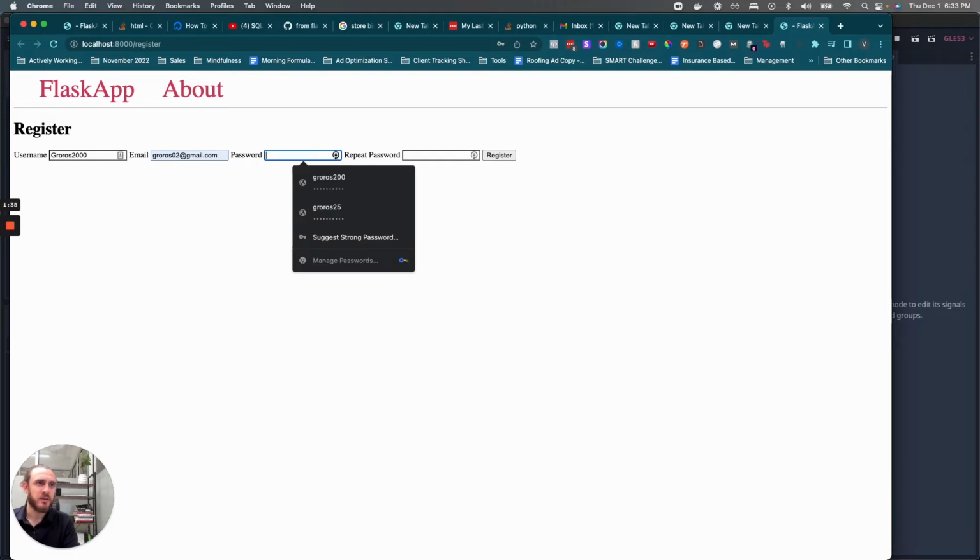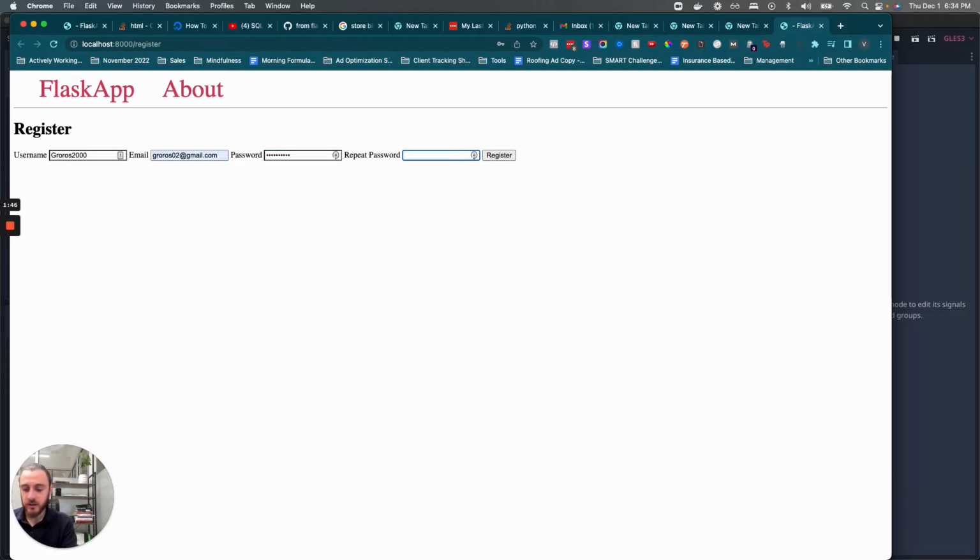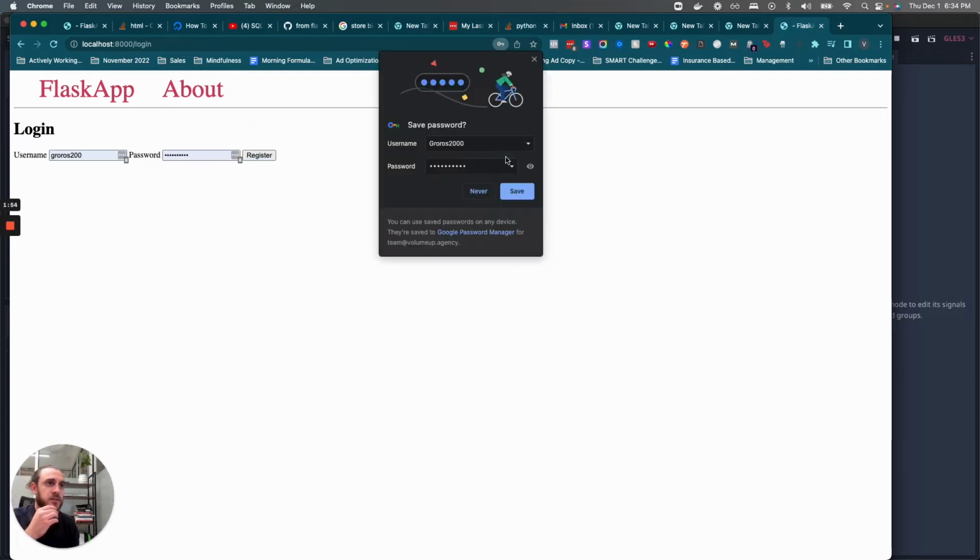Does that check for uniqueness? We'll see. I don't know if it does, but I should make it if it doesn't. And then I can put in a password. Oh, and by the way, these are hashed, and then they're bcrypt encrypted and salted, so they should be good. And it looks like that worked properly. So I'm going to save that.